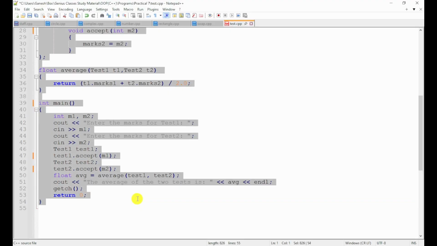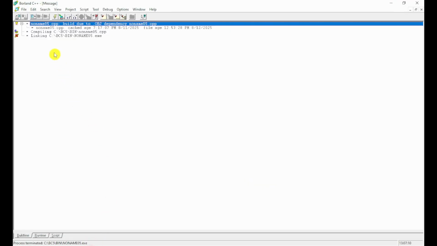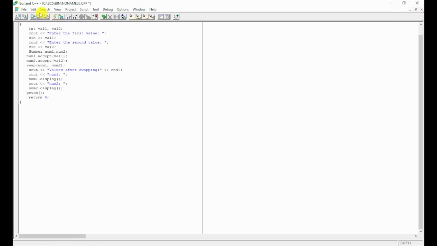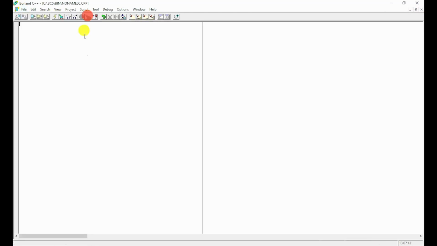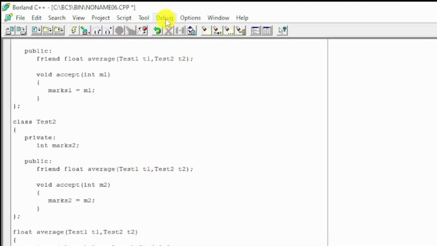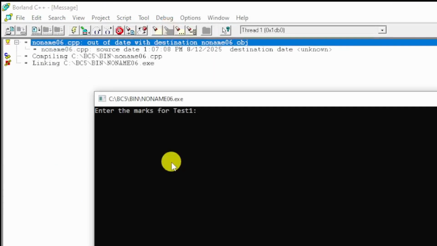So just selecting all, copying it, going to compiler, taking a new file, pasting all the code here, going to debug and running the program. So if you run the program, you will see enter the marks for test1. So it is asking me to enter some marks. I am entering 80 here. Then enter the marks for test2, entering 75 here. If you see, the average is calculated.